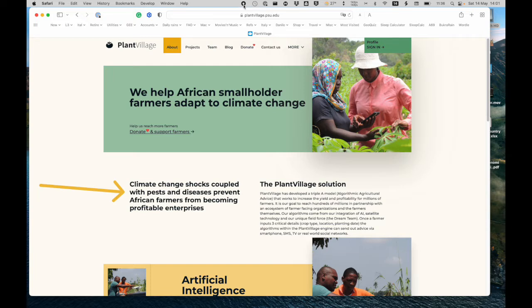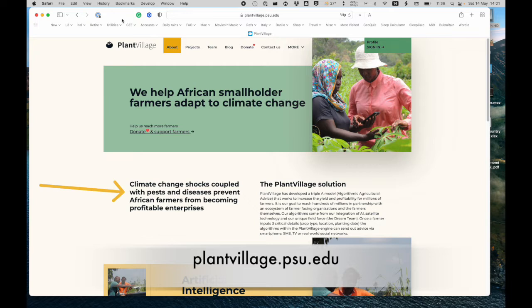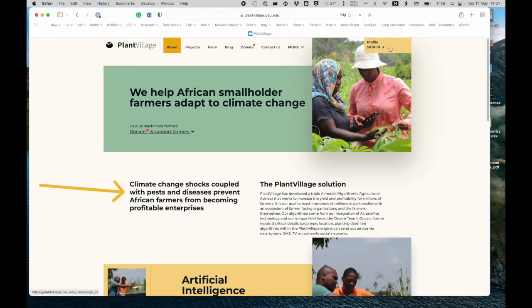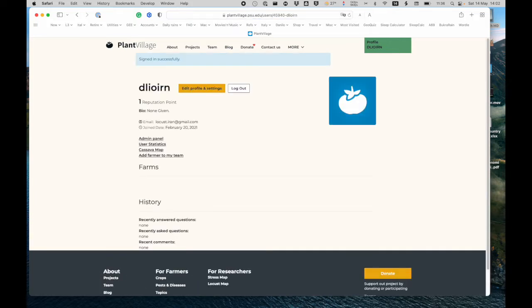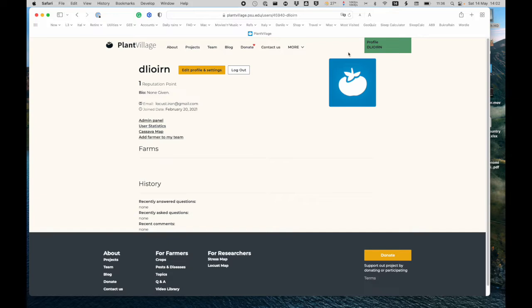Okay, we're going to start by downloading the data, the eL3mPRO data from the Plant Village website. So first we go to plantvillage.psu.edu and you must sign in at the top right corner. So click sign in, and then you enter your admin account. I'm entering the admin account for Iran here. And now you can see you're logged in as DLIOR Iran.